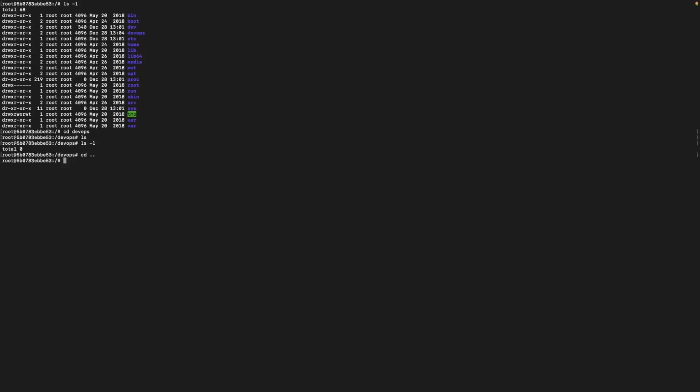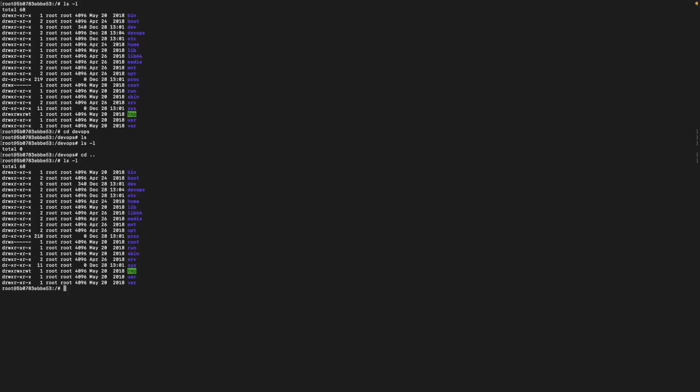So this takes you out of the folder and then you're back to the root directory. So when we ls -l again, we are going to see those folders that are in this root directory. So this is how you navigate: you go into a folder and then you come out of the folder.